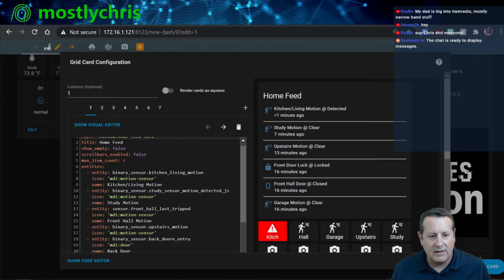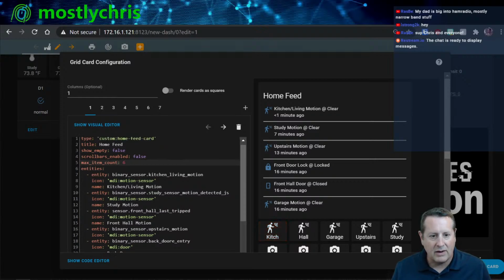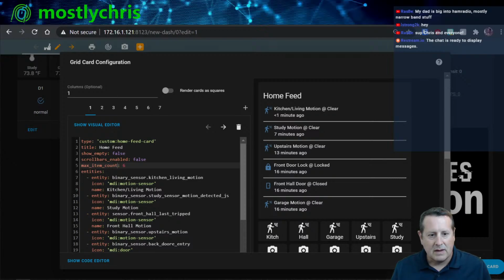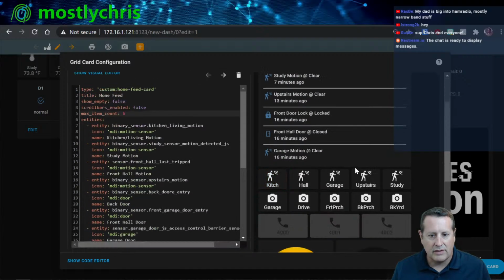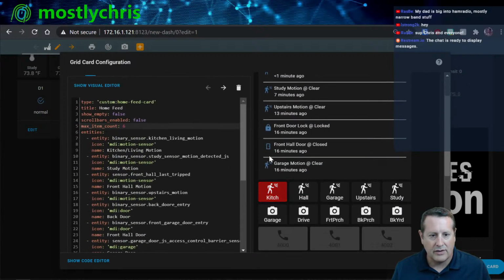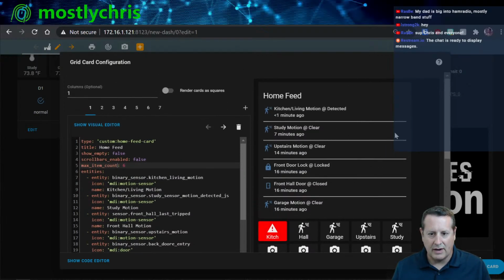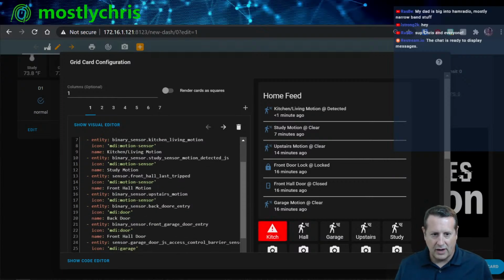Anyway, you can select the max count of entities here. You can show empty entities if there are any on there. You can turn on scroll bars if you want to go up and down. So let's say you put in a max item count of 20. You would end up with a scroll bar on here, and you would be able to scroll through those. I don't like that, so I turn it off.